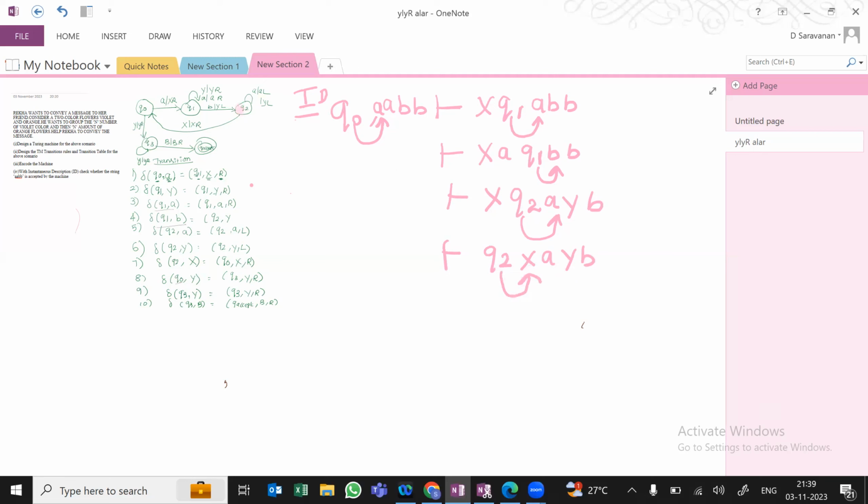In state Q2, it is seeing the input X. So it is replacing the X with X, but it is moving right one step ahead and also changing the state to Q0. So in state Q2, if it sees X, it's going to move one step right, change the state to Q0, and the remaining input stays as it is.